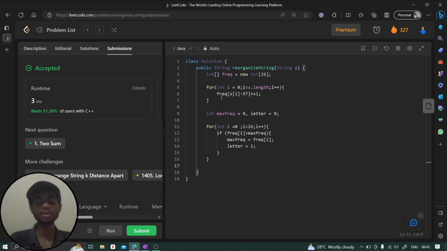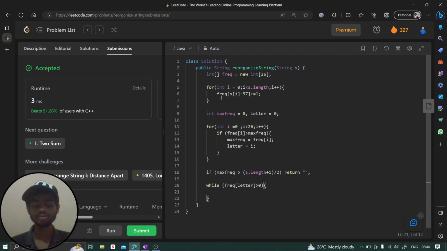Once this is done, it means we got the maximum frequency, right? Now first of all, check if the maximum frequency is greater than (s.length + 1) / 2. If it is so, then you have to return an empty string. But if it is not the case, then take the maximum character, while frequency of letter, which means the letter that has the maximum frequency, is greater than 0, keep moving. So first of all, we are putting the maximum frequency character, the character which has the maximum frequency, on the even indexes, right?